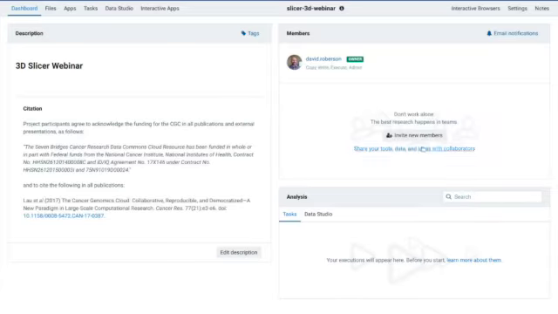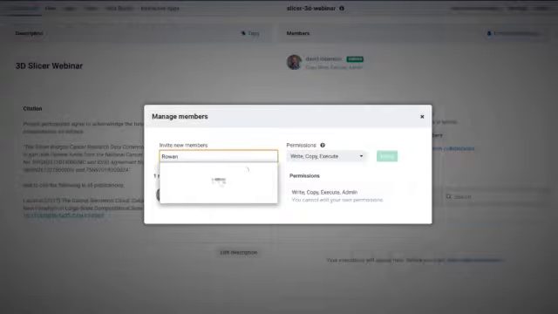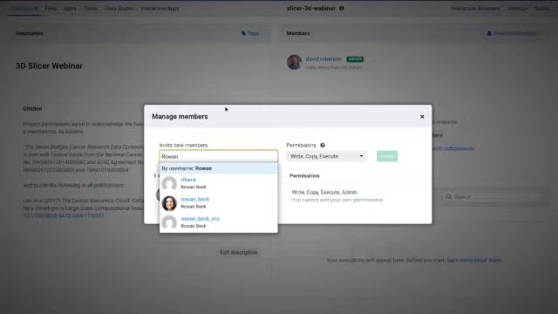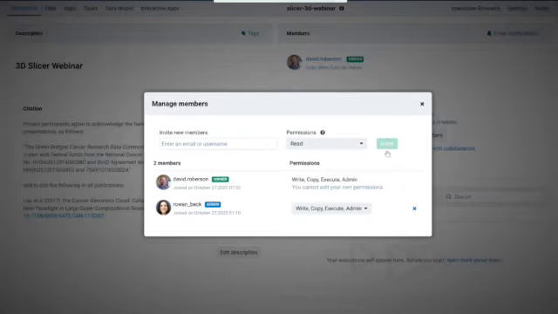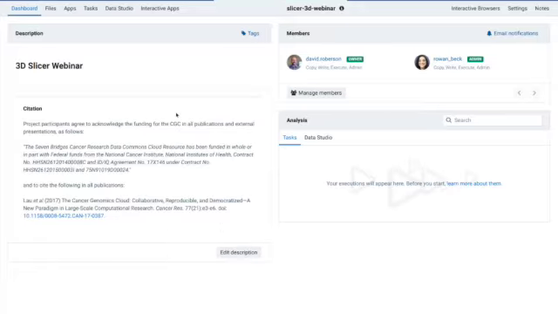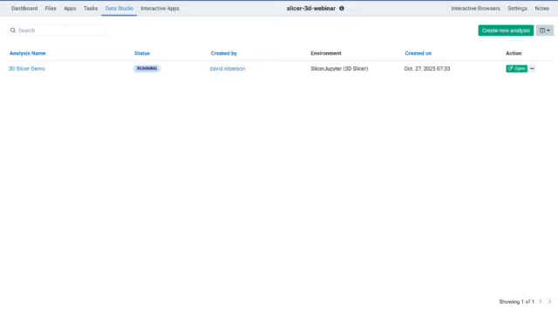And of course you can do the typical membership that we show you a lot, because it's all about collaboration. So let me just add my colleague Rowan here, just to remind everyone that you can share your analyses. What we're going to focus on is just one tab, which is the Data Studio tab, because as I said, Slicer Jupyter is part of the Data Studio suite of tools.